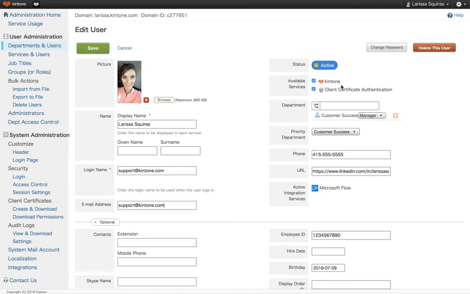And then we have available services. So if there's a check, then they have access to that. And if it's unchecked, then they don't. So this is for the Kintone service. And then if you've purchased client certificate authentication, that will also pop up here. And you can also manage this in services and users, which we'll go over in the next section.